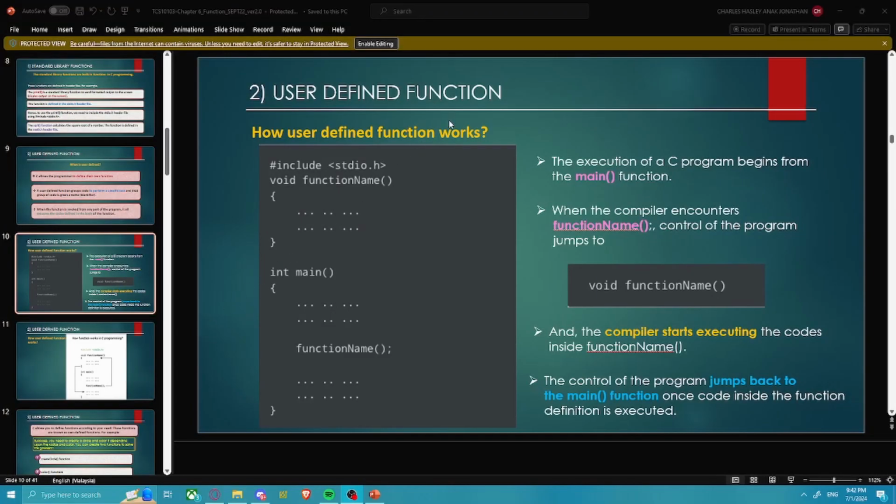Hello and welcome back to chapter 6, Functions. This is part 2 where we will learn the user defined function. With this, there is one main function, and this is the secondary function where you would loop your code inside.